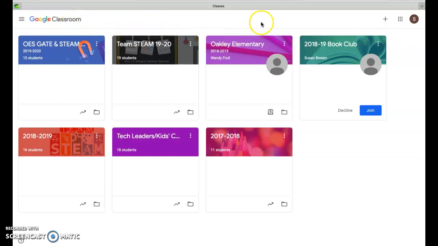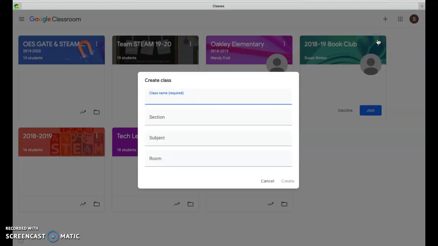So what I'm going to do now so that you can add a class, you're going to click plus over here, and you're going to click create class. Now I'm just going to name this one Demo Class 2020. Section, that's more like for middle school teachers, high school teachers. Subject, doesn't matter, room. You can put your room number and click Create. You can leave any of it blank you need, but I would name it for sure. So it's creating the class right now.